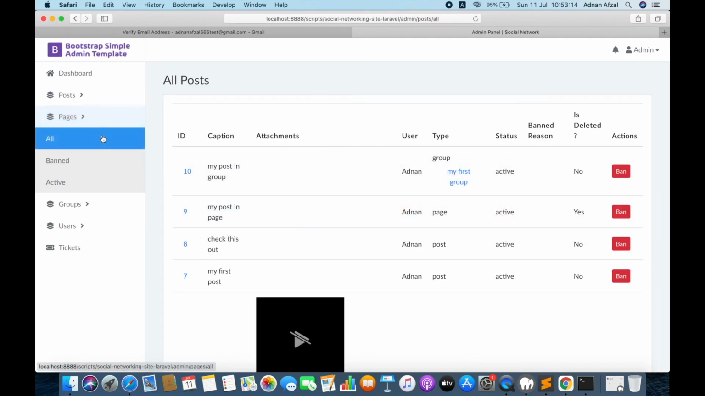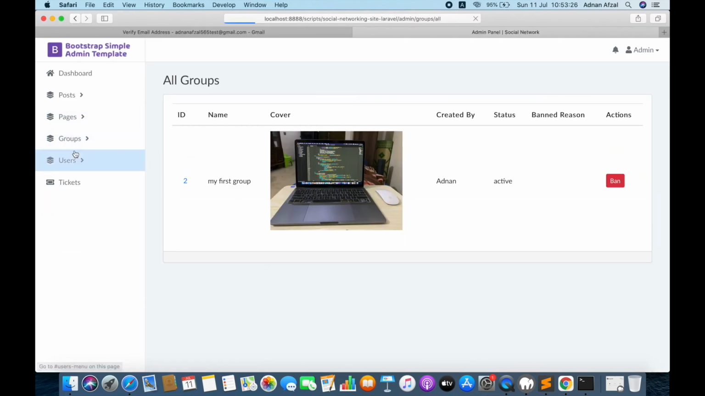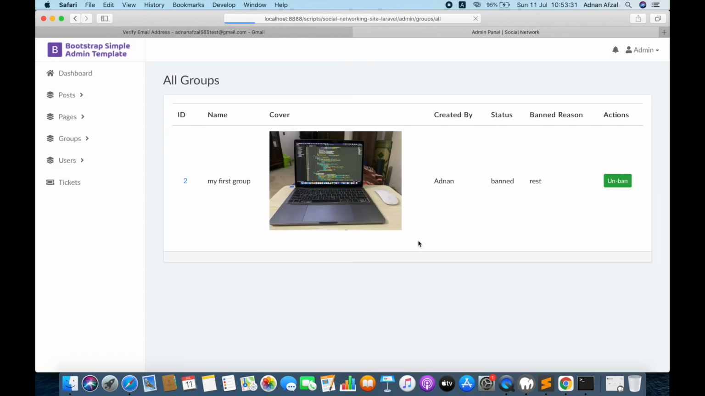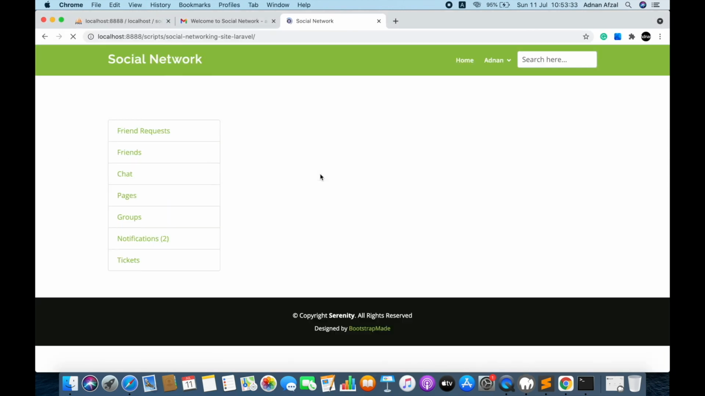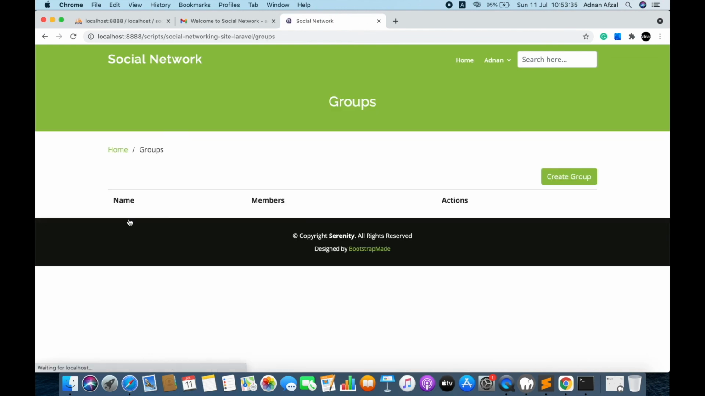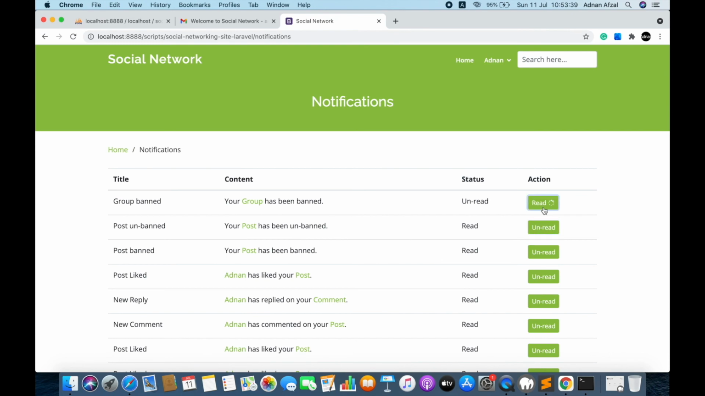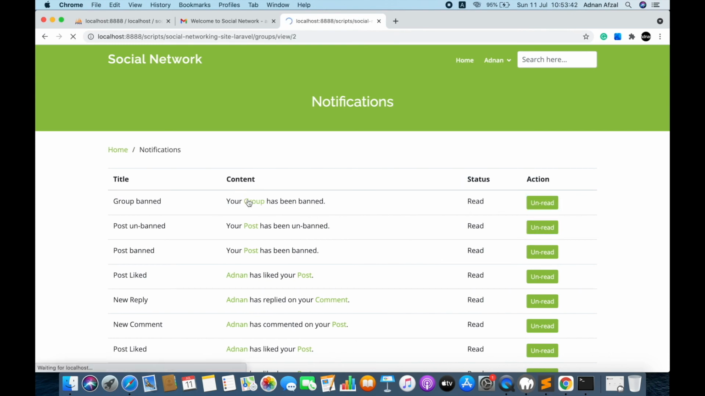Similarly, admin can ban pages, he can ban groups. Just enter the reason. Group posts will no longer be displayed. A notification will be sent to the group admin and he will see the reason why it was banned.